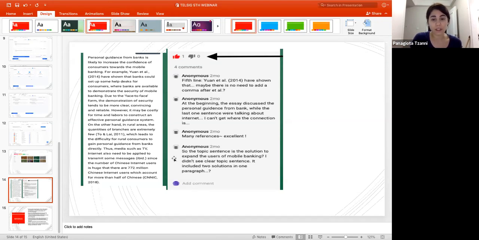The topic sentence is a solution to expand the users of mobile banking. I didn't see a clear topic sentence. It included 2 solutions in 1 paragraph. So I can see some really in-depth comments. For example, at UCL, we used to have those different checklists.